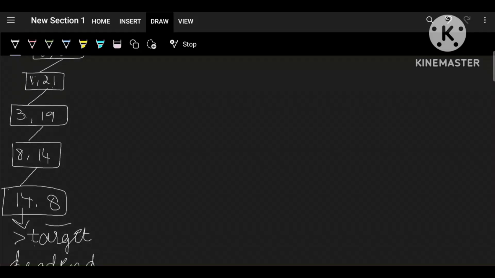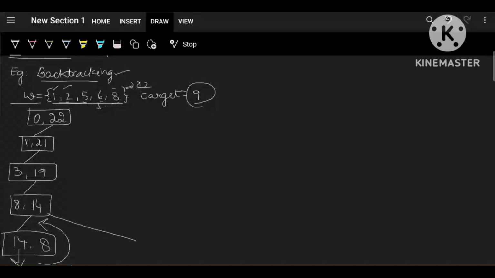So now we'll backtrack to the previous one and take a right branch. In the right branch, since we have already taken 1, 2, 5 and 6 was a dead end, we'll take 8 here. That is 8 plus 8, 16, and 14 minus 8 is 6. Again this is a dead end. So we'll backtrack to the previous one and take a right branch. Till here we had taken 1 and 2, and 5 we took here, but that became a dead end, both the left and right branch of 5. So we'll take 6 here.